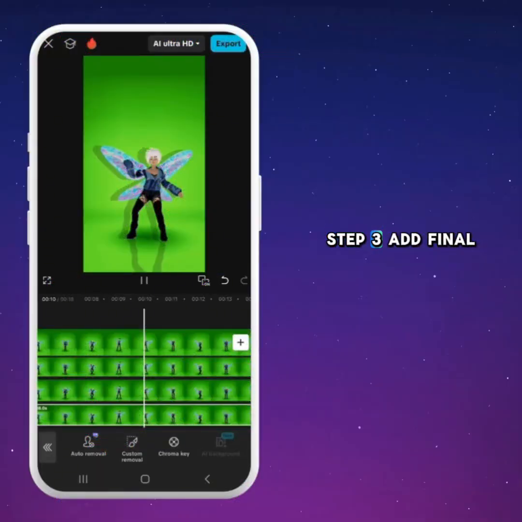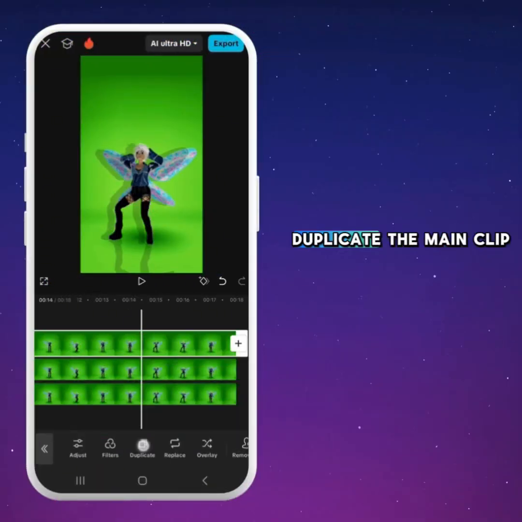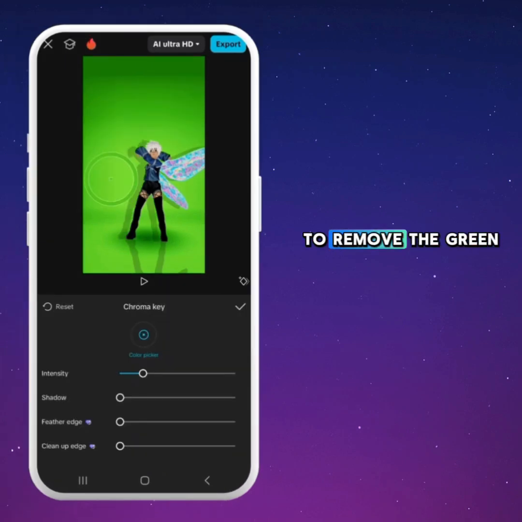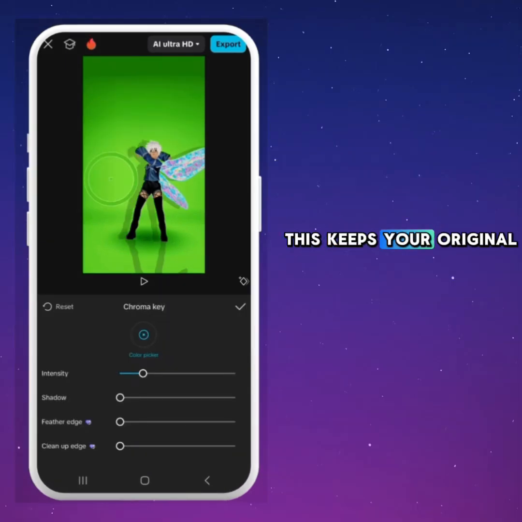Step 3. Add Final Overlay. Duplicate the main clip again and place it below the shadow layers, which will appear on top of the shadow layers. Then scroll to Remove BG and click Chroma key to remove the green screen. This keeps your original character in focus with the shadow beneath them.